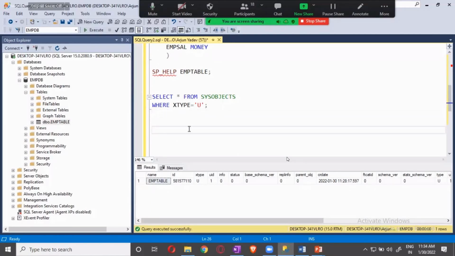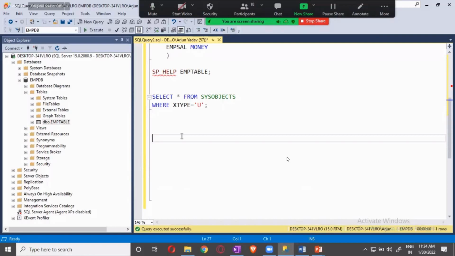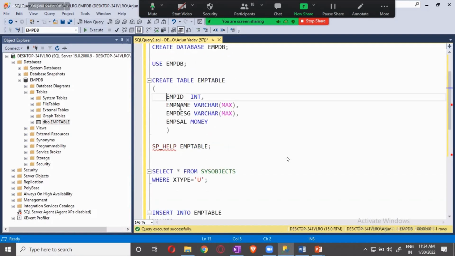First one is insert into table name. What is the table name? Emp table. Okay. What you want to enter inside this? Values. And how many are there? What is the structure over here? This is the structure, right?